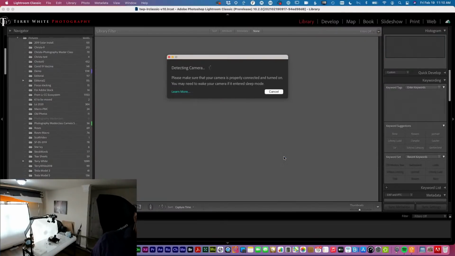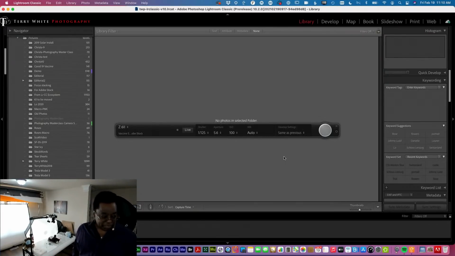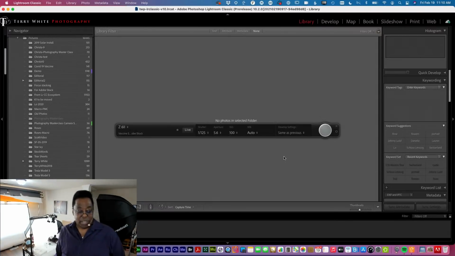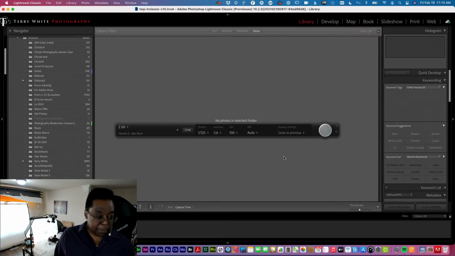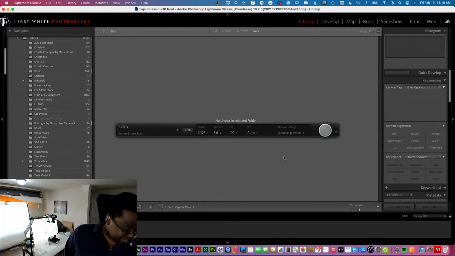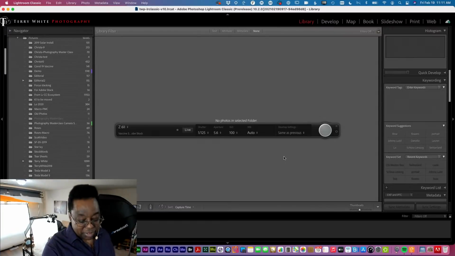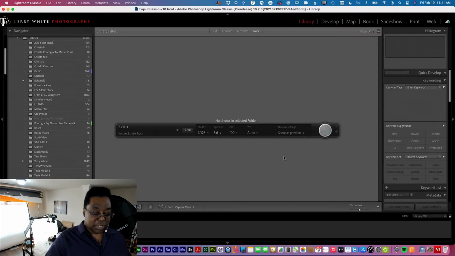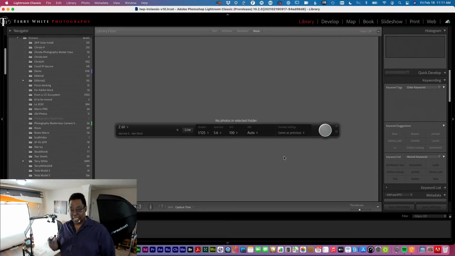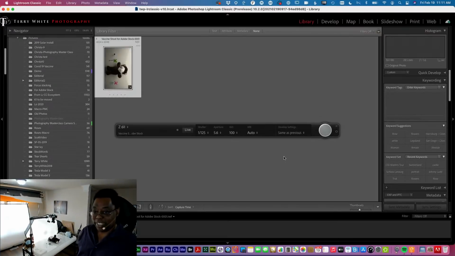Because my camera's already connected, it's trying to find the camera, and it just found it. So I'm using my Z6 II, and you can also see the camera settings there. You can see that it's on ISO 100, 1/25th of a second, f5.6, auto white balance, and I could tap the shutter release here, but I also have a wireless remote that I can just walk around with. So, like that. And then that will take a shot and bring that shot in.